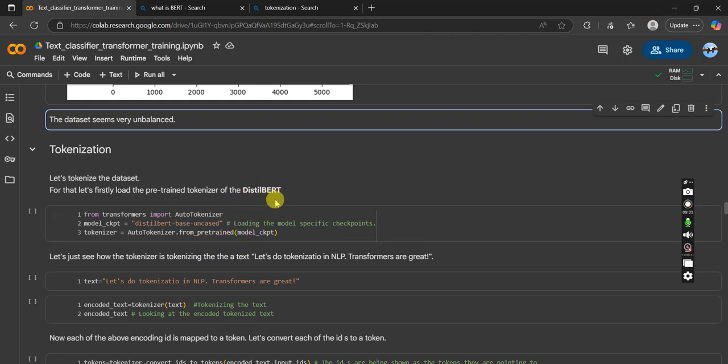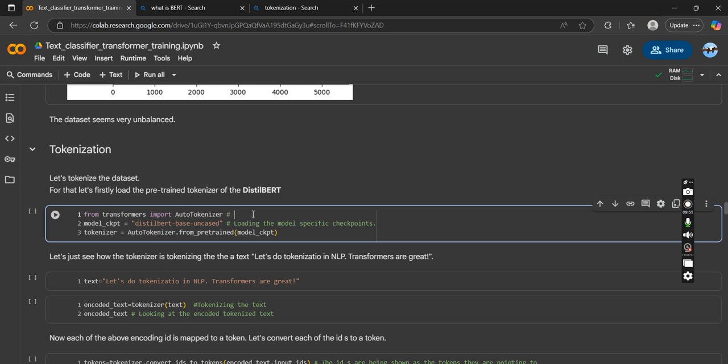Whenever the DistilBERT model is trained, it is trained with a particular tokenizer. So it is good that when we use it, we use the same tokenizer. If we don't use the same tokenizer, it won't be able to associate the meanings very well on which it was trained previously. So from transformers, I'm importing the AutoTokenizer class.